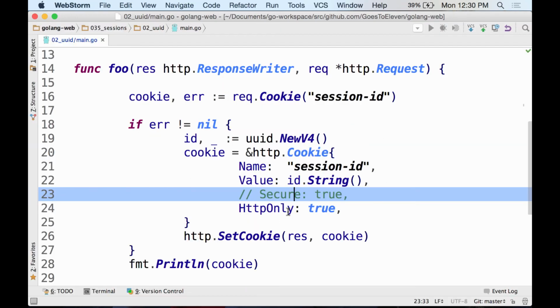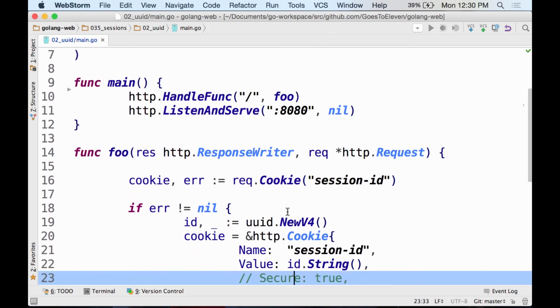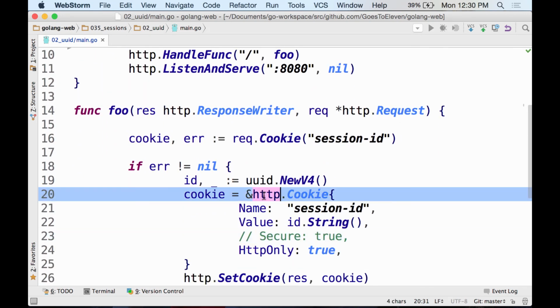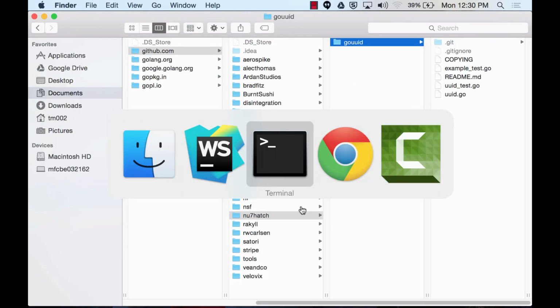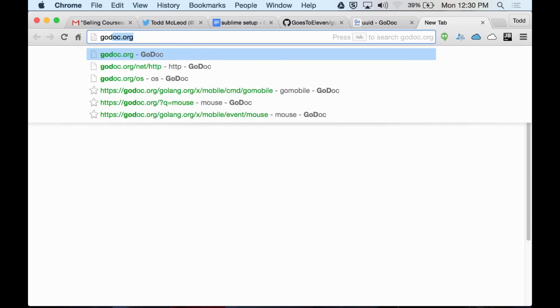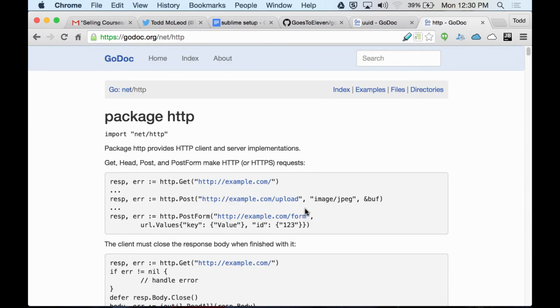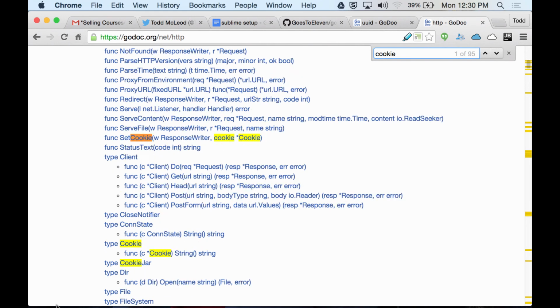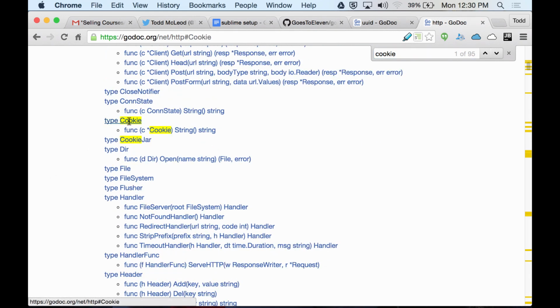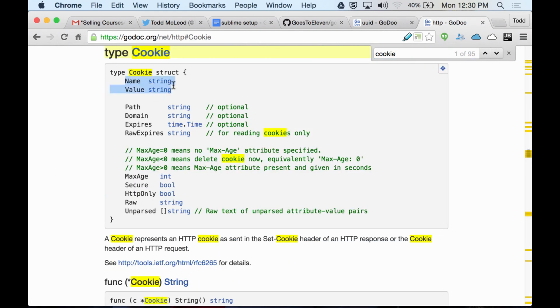If we look at cookies, where do cookies come from? Cookies come from net HTTP, right? HTTP. So if we go and we look at cookies, type cookie. A cookie has a name and value. That's what we were working with last week. But it also has all these other fields in the struct. Okay? 2 of the fields are secure and HTTP only.